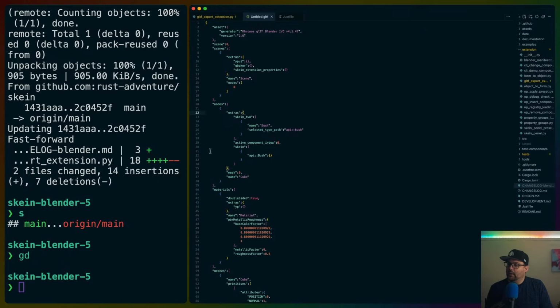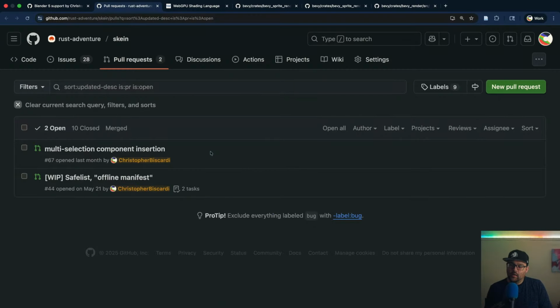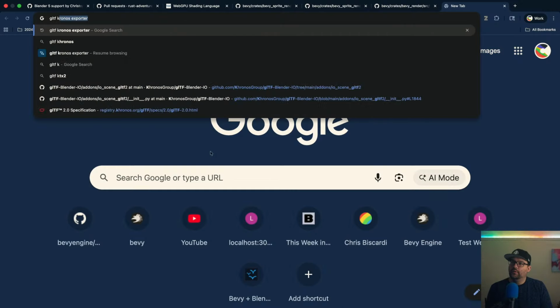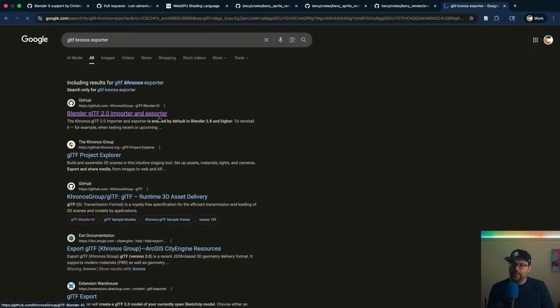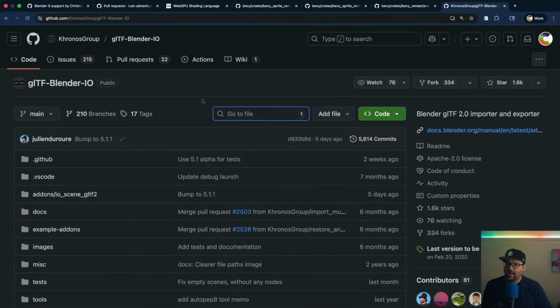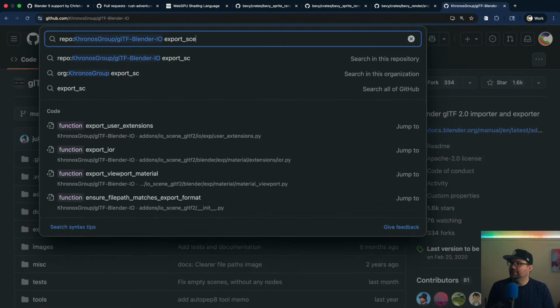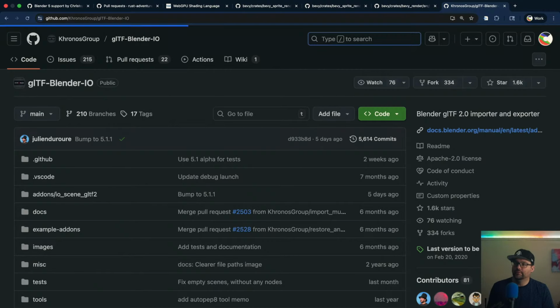What was the other thing? I also started doing a hotkey for GLTF export. So the GLTF export for Chronos, for some reason, doesn't have an operator you can call and will get all of the settings automatically. It has an operator that you can call. Let's see if export scene.gltf is what it's called.